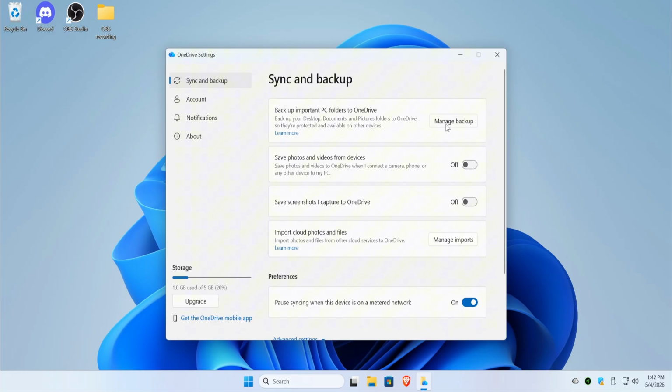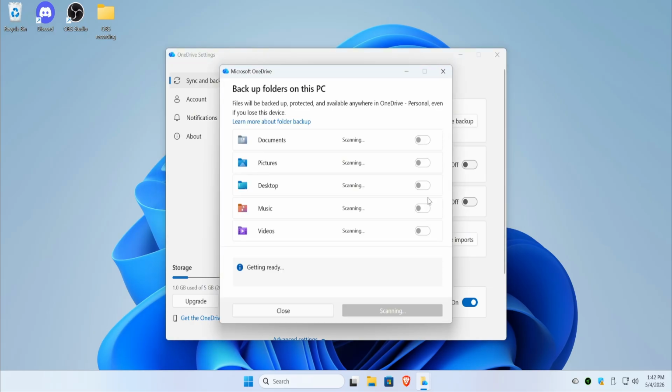Okay, go ahead and click on manage backup, and in here wait for these things to load right here. Okay, you're gonna wanna enable each of these folders depending on what you wanted to sync. For example, you wanted to sync your documents, pictures, and desktop. So you'll have to do it one by one. For example, videos right here.